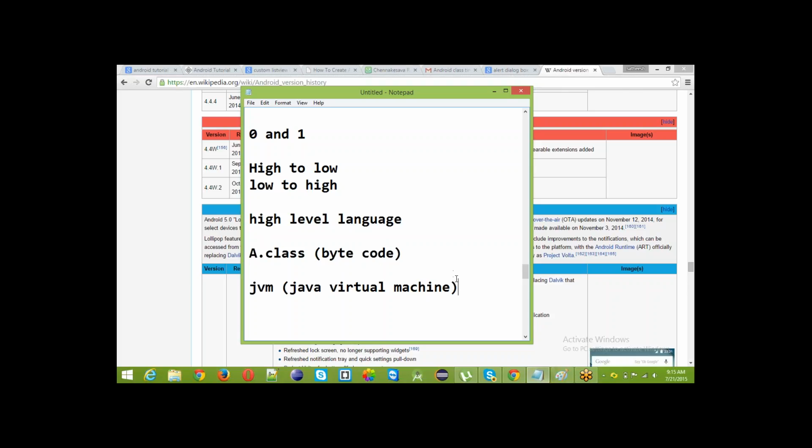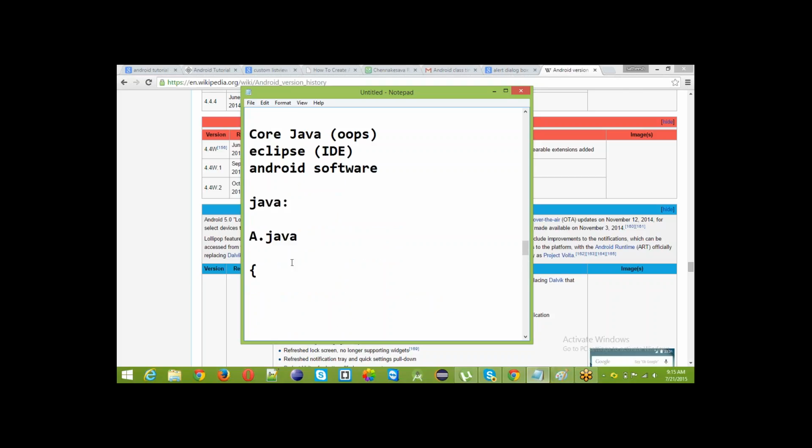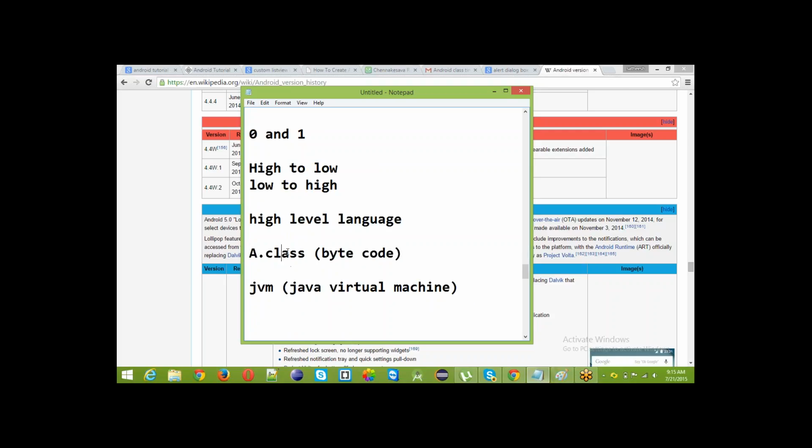For example, suppose I give you the dot class file instead of the a dot java file. I am giving you simply a dot class file. You do not need to compile again. You can just run it using the JVM. That's why Java is very popular. If you have a JVM, you can run the dot class files. That's why they have chosen Java.